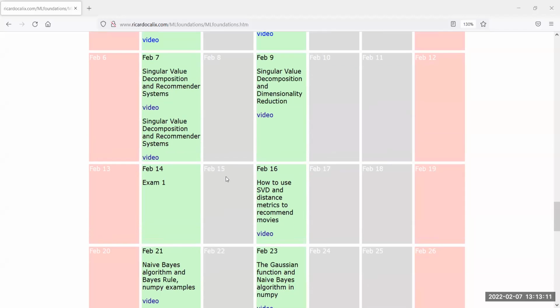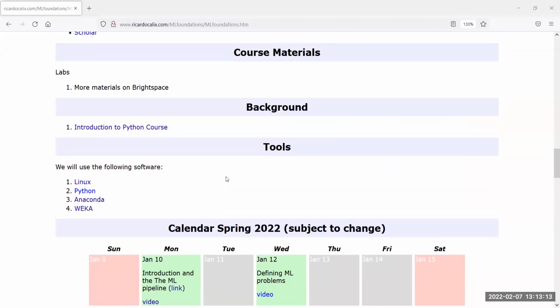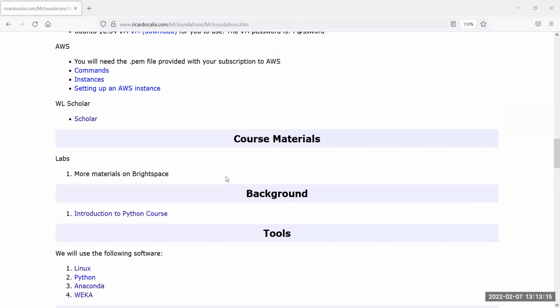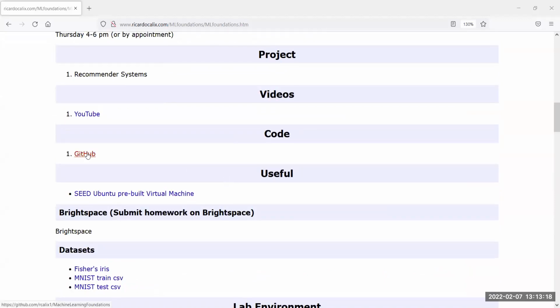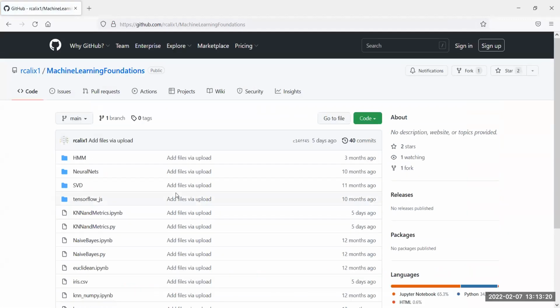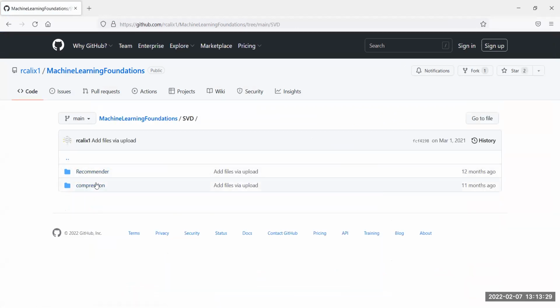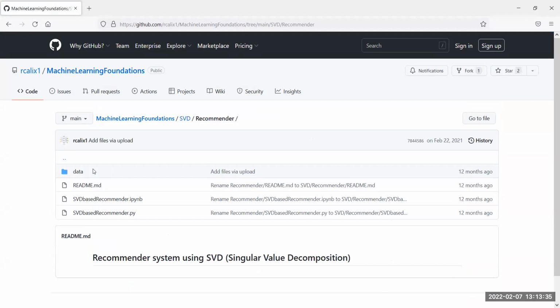All right, so if you look here, we're going to go to GitHub. And here under singular value decomposition, just go there. You can see I have the code for both recommender systems and for compression. I provided the script already. Then I have a Jupyter notebook and also the Python script. We'll write out the script in class today.